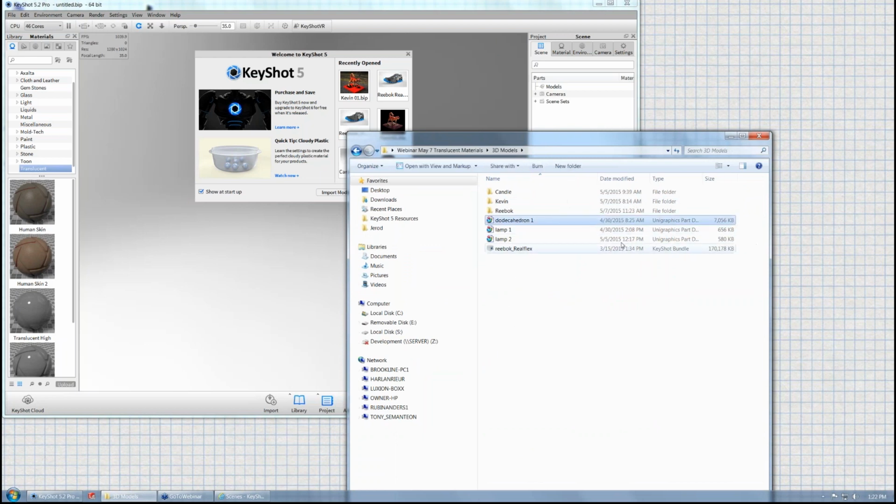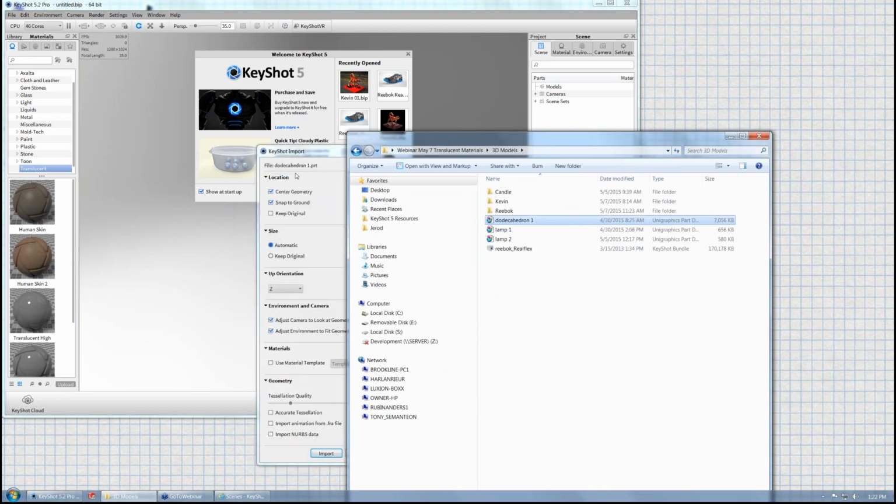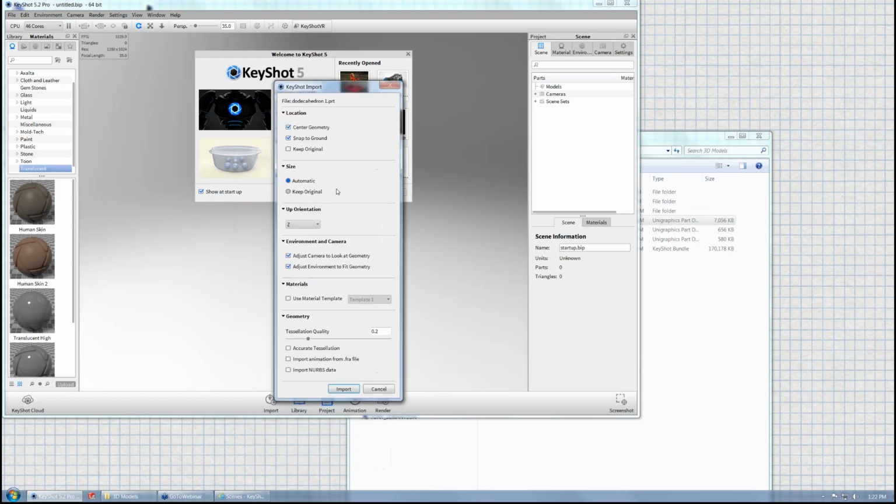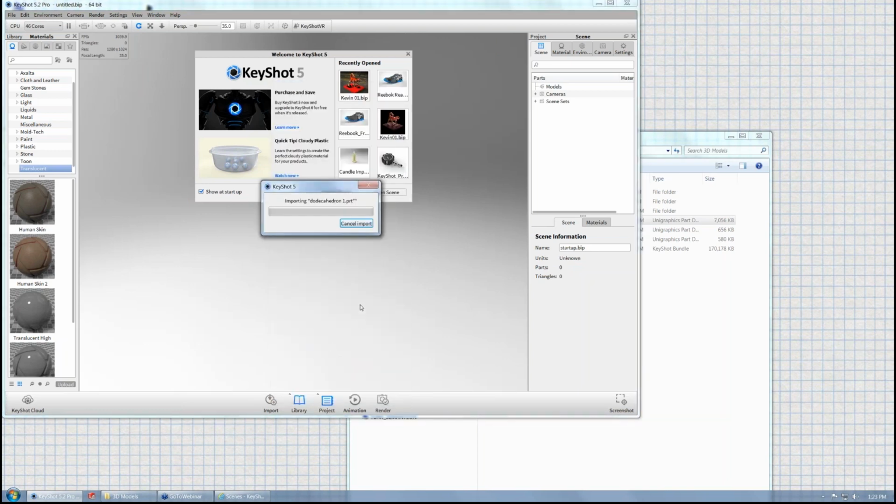Okay, so first I'm going to get this NX model, or a Unigraphics model. So I'm just going to bring this one in, and I'm going to import it here into my KeyShot scene. One important thing that I'm going to change here from the default is to set the size to keep original. This was modeled with real units, in this case millimeters, so I just want to make sure that this respects the original units upon import. So if I hit keep original, then it'll retain whatever the modeling units were. I'm also going to check accurate tessellation. That should be on by default, but I'll go ahead and import this model into the scene.